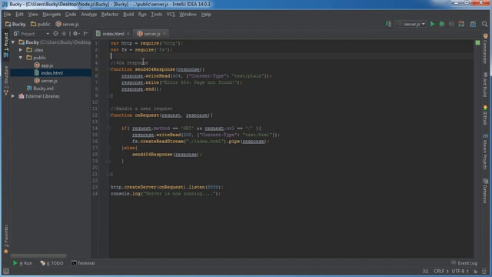So there you go, pretty simple. That's the core basics of creating a really simple web server or file server.